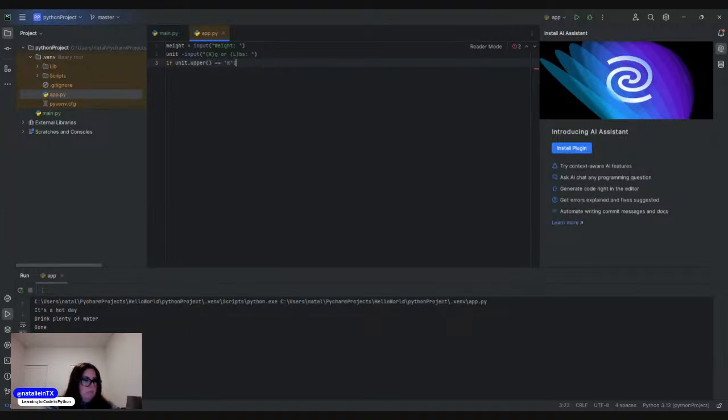So we declare a new variable called converted, get the weight, and divide it by 0.45. And then we print this on the terminal. So we say weight in pounds is, then we add converted. Now, to terminate this block, we press Shift and Tab, else colon.